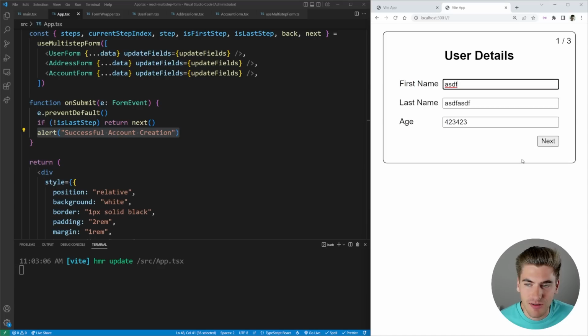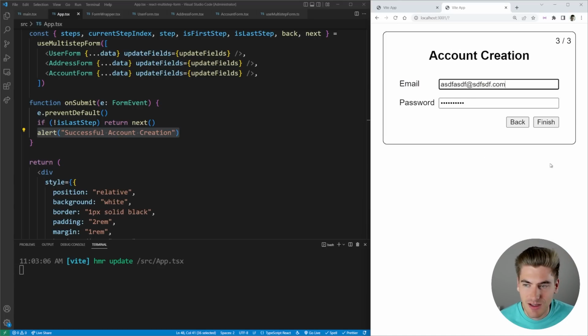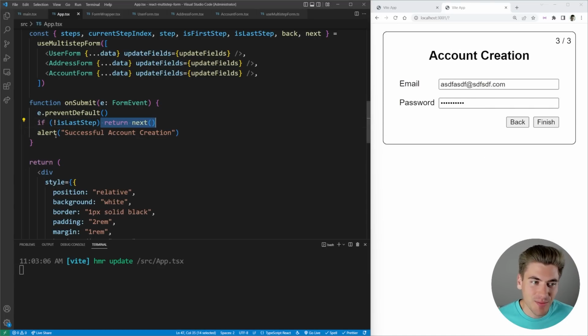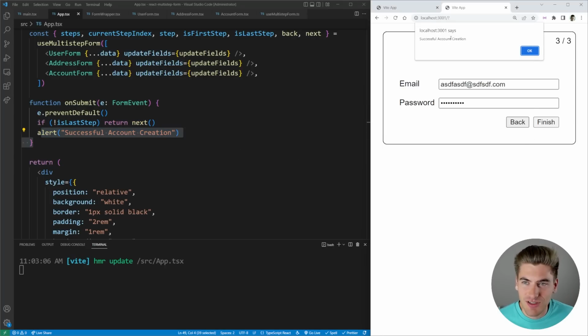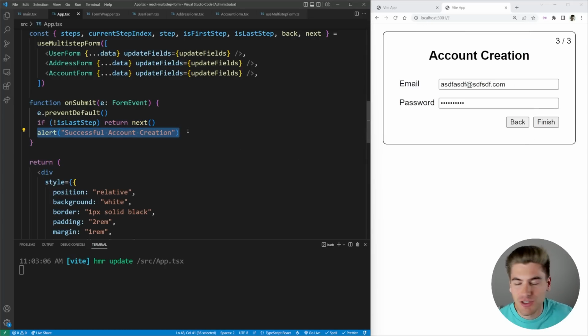So let's go back to the beginning here. When I click next, it goes to the next step. Click next again, it's still going to the next step, but now we're on the last step, so it should skip this and instead do this alert. And as you can see, it says successful account creation. And here is where you could do anything like a fetch request to post this data to some type of API, whatever it is you need to do, that can go right here.